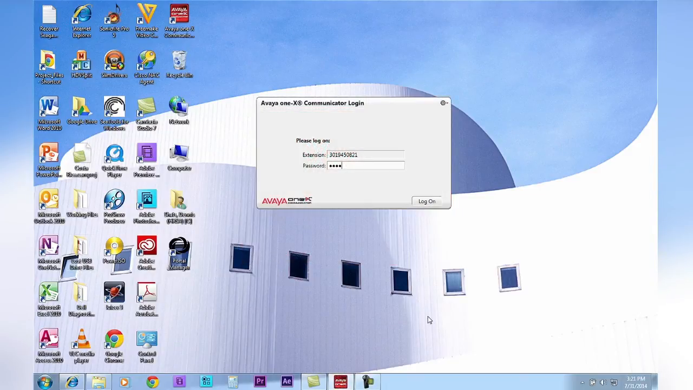After you start Avaya One-X Communicator, you will see a login window. Please make sure that the phone number listed in the window is the same as your phone number. Below, you will need to type in a password, which by default is 2468. Then click Log On.